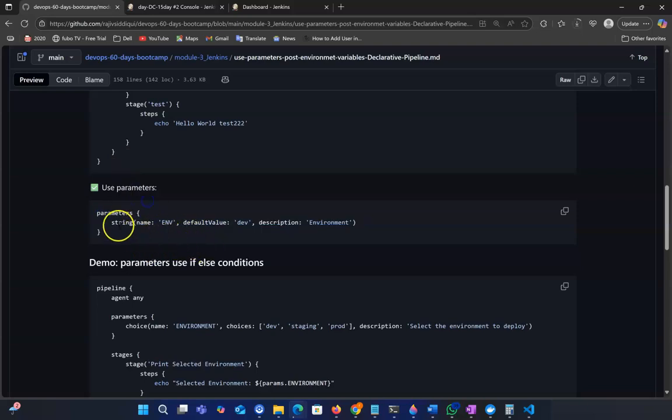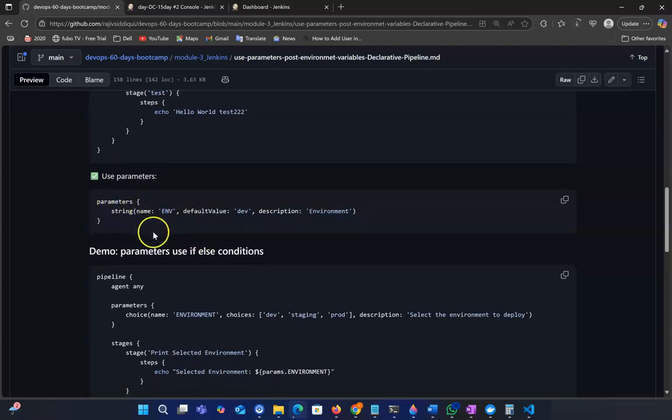So we can use parameters. There are 3 or 4 types of parameters. If it is a string type, we need to mention string. Then the name is the name of this parameter. We put env here and make it capital because that's the recommended way. Then by default, if you don't select any value, it will take the default value. So we mention dev here, then the description, which is the message it shows: environment.